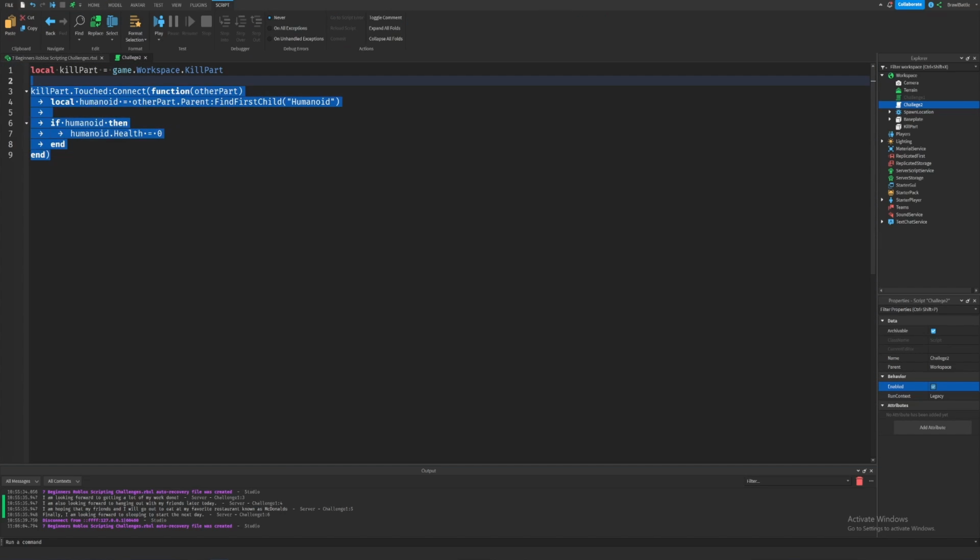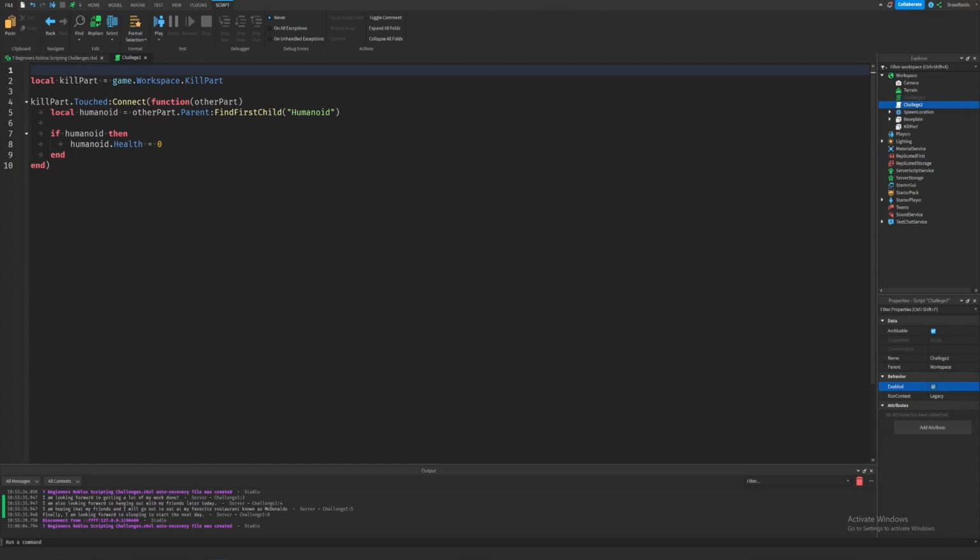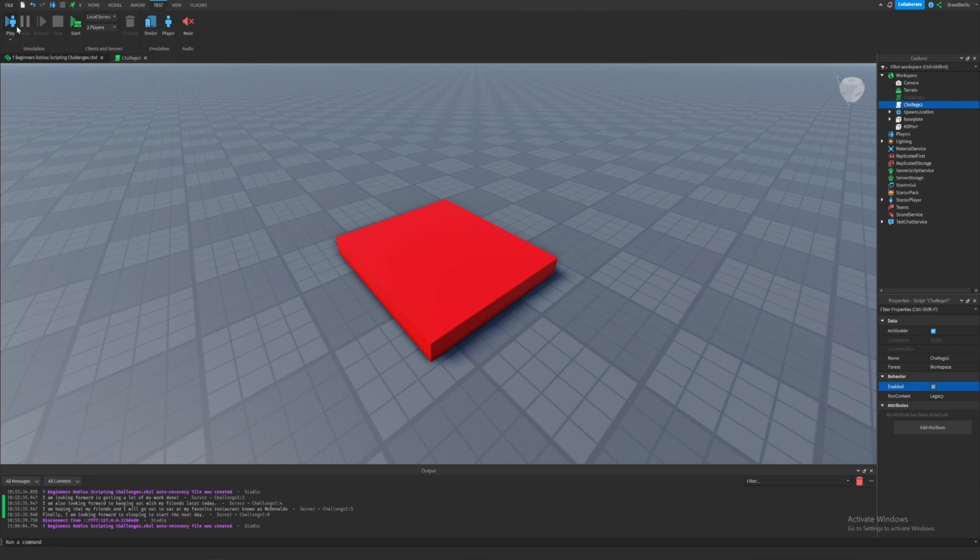So this is pretty much our script here. One more thing I'm forgetting is adding a comment here. So let's just go into the first line and we'll put in the 2 dashes saying this is a kill part script that, let's say, kills a player when they touch it. This meets all the requirements for our second challenge, and let's go into the game and hit test.